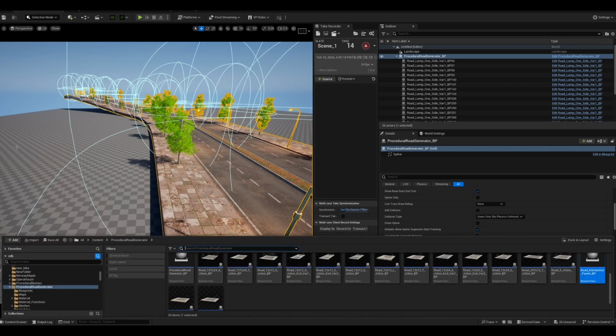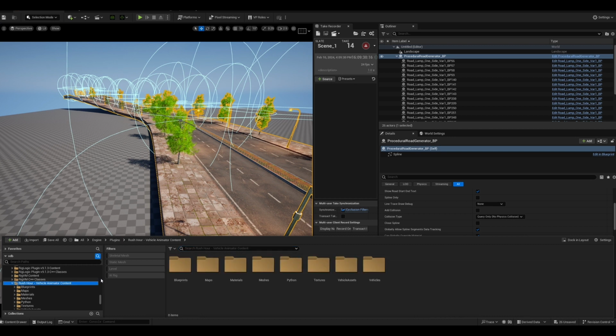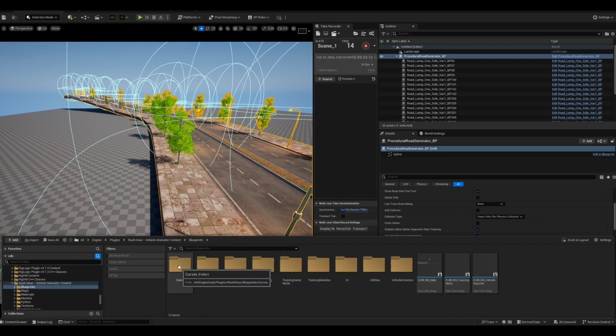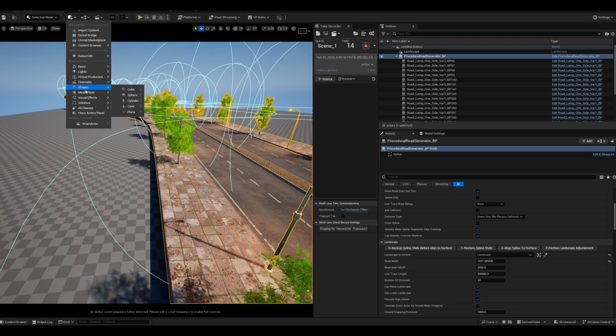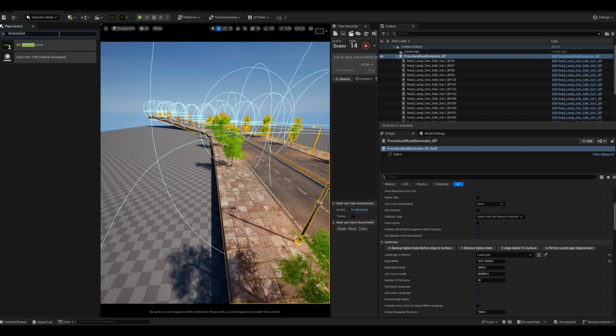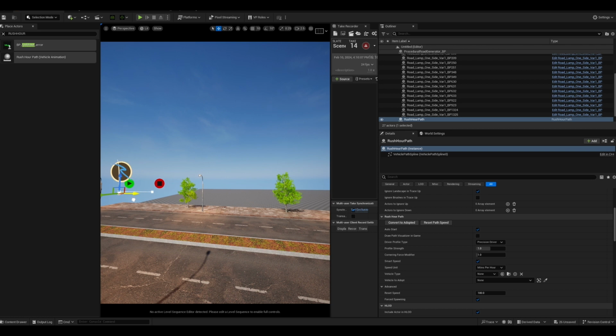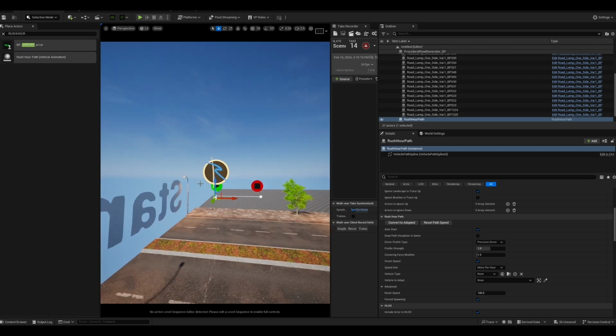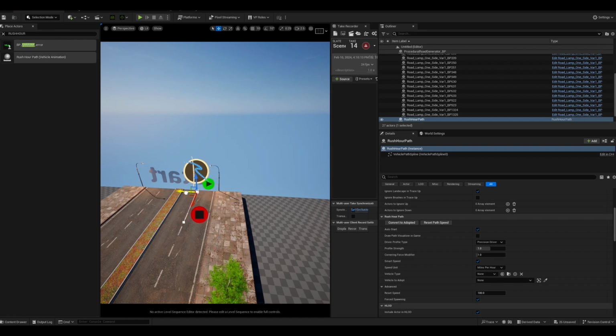So come into your content drawer and we're going to go back down to our Rush Hour and we're going to do an animator. I think it's up here. Add, place actors panel, Rush Hour, vehicle animator path. And we're going to bring that in. So here's our start and end. We're going to bring this over where we want it to start, bring it down.